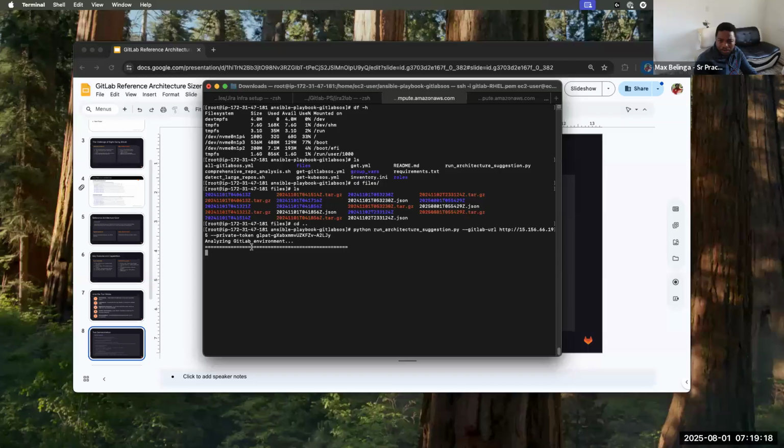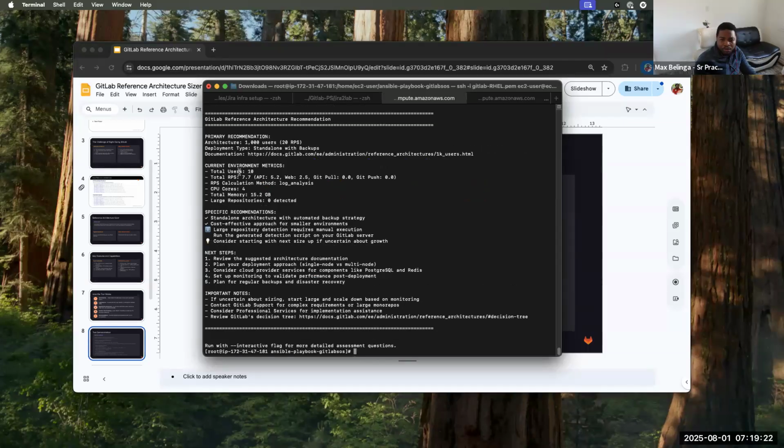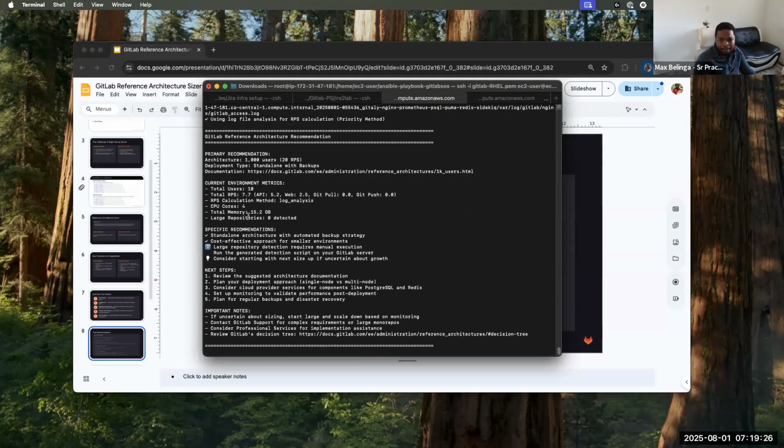how it works. It is trying to analyze the environment right now. So it's not under a pretty huge load right now. So you can see, okay, at some point it was actually able to find the number of users, the total RPS. So it was calculating API-based RPS, web RPS, and there's no git pull or git push action because I'm not doing anything on the cluster right now.